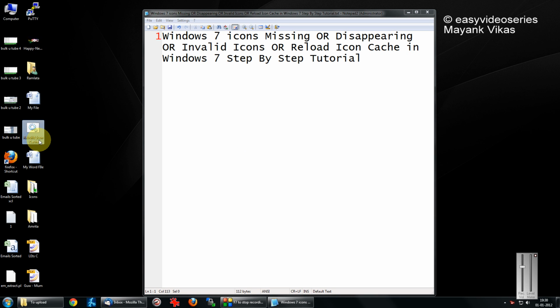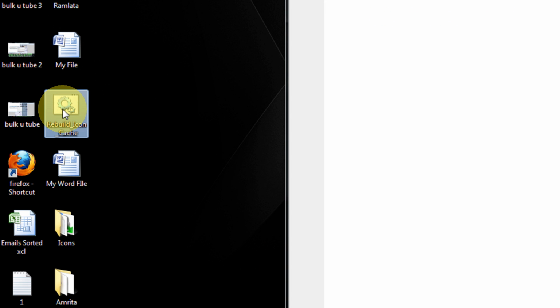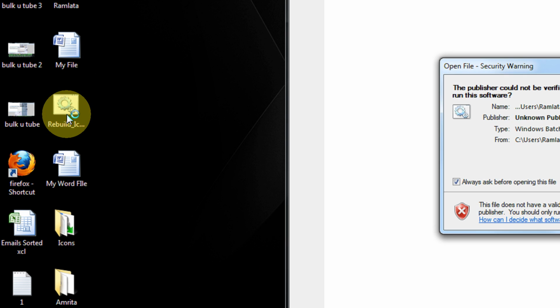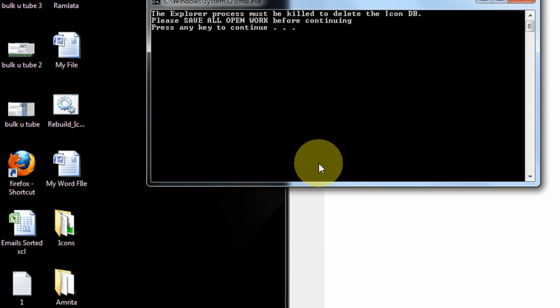Known as rebuild icon cache. The link to the bat file will be provided in the description of the video. You need to only double click this file after downloading. It's just a 700 bytes file, I guess.